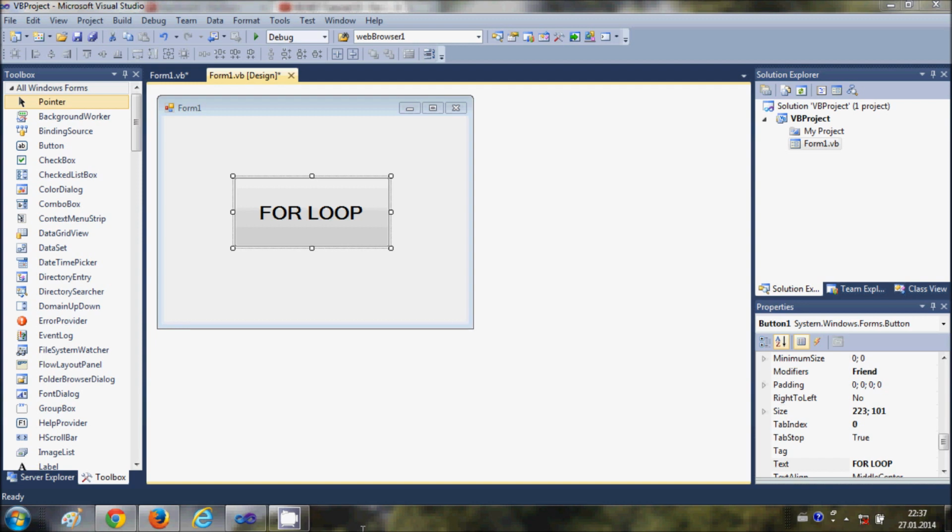For example, if you want to show a message 10 times without writing a code repeatedly 10 times, then you can use for loop, and the number of iterations are fixed in the for loop. That's the main property of for loop.